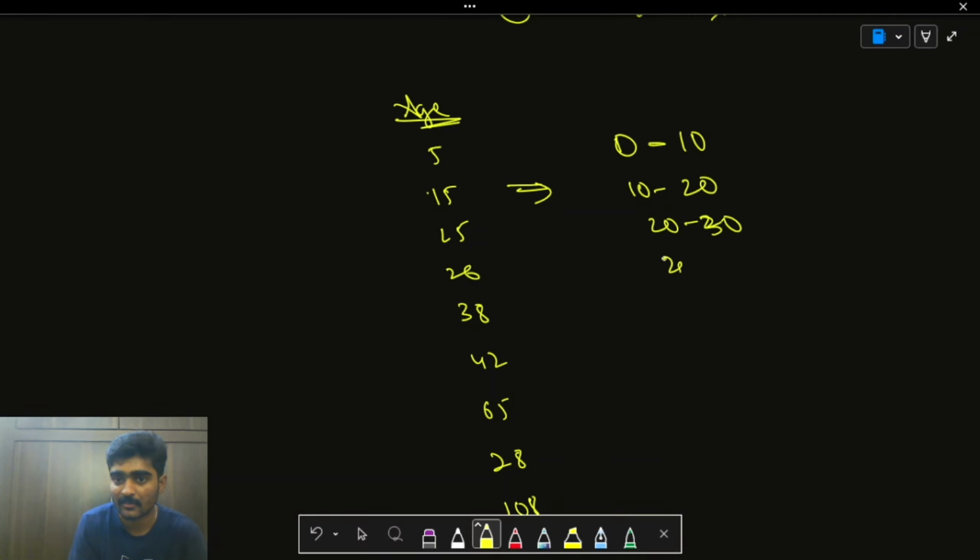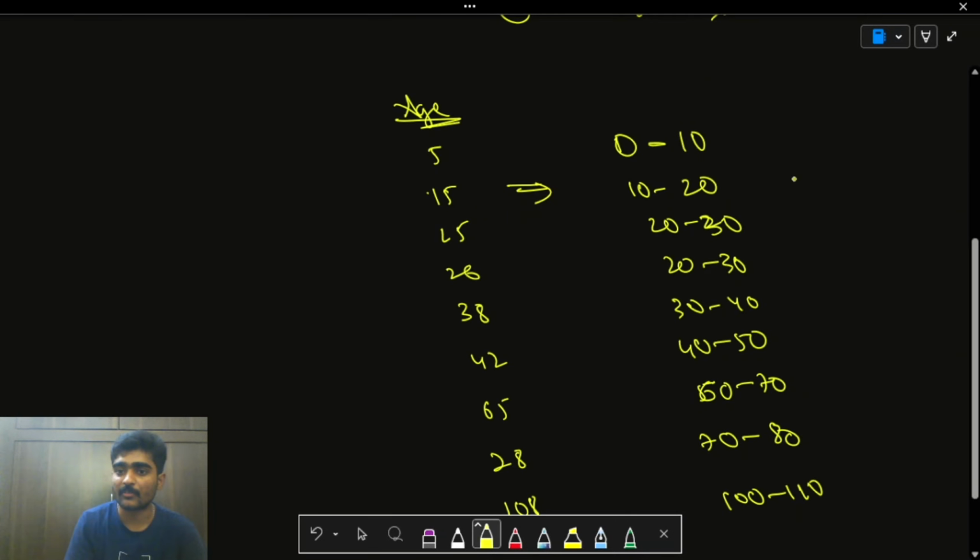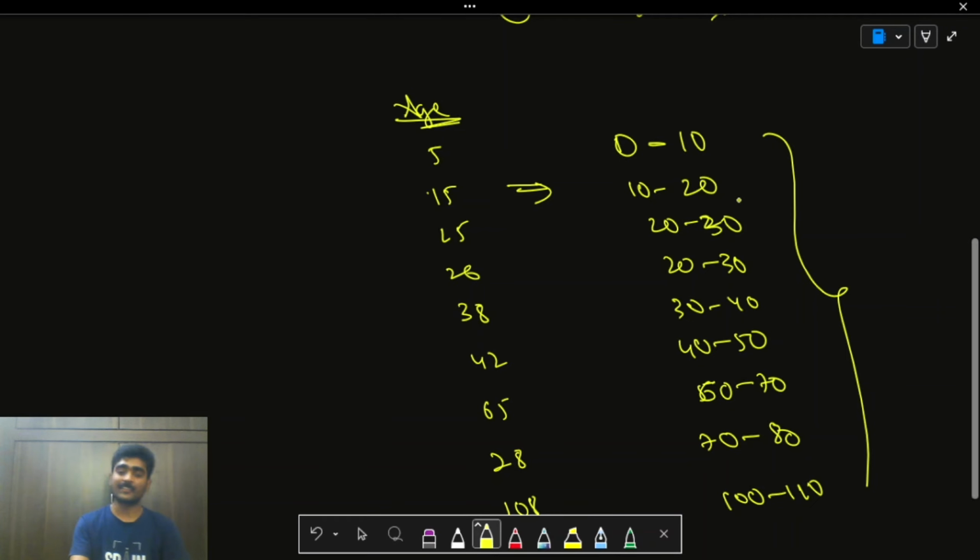For 26, same 20 to 30 age bin, and next 38, 30 to 40, and next 42, 40 to 50, and next this doesn't come, this comes under 60 to 70. Okay, this comes under 60 to 70 and 70 to 80, and next 100 to 110. So in this way we create bins. This is how we create bins. So this is basically called discretization.